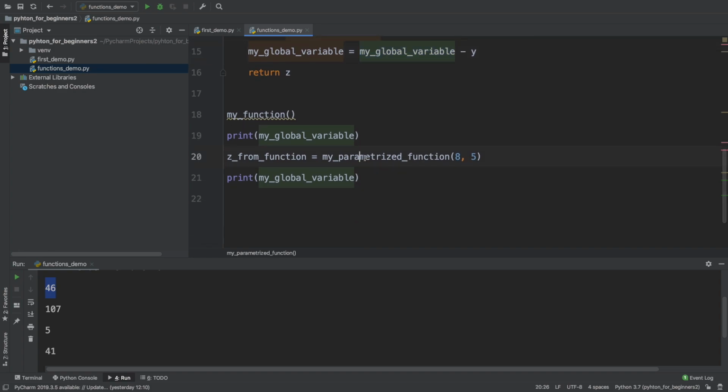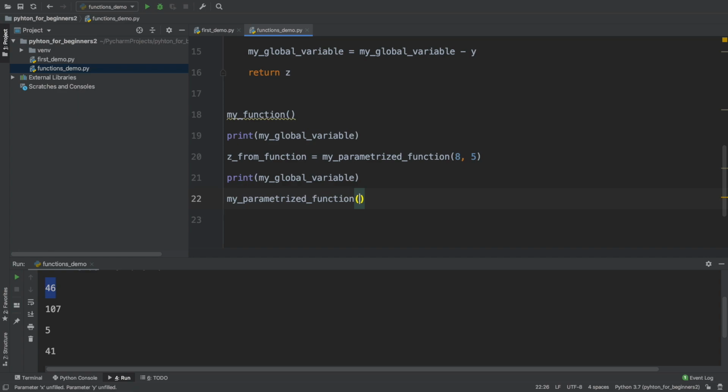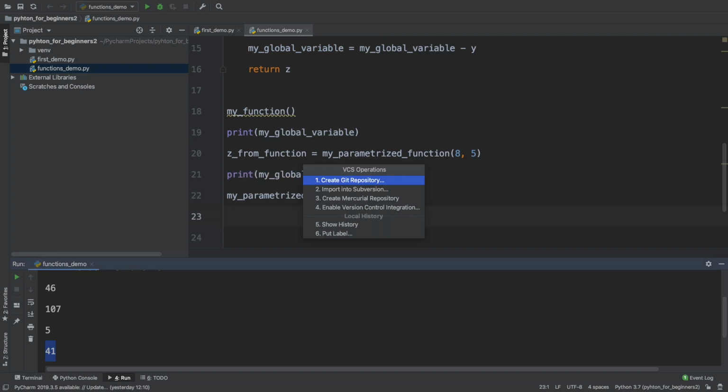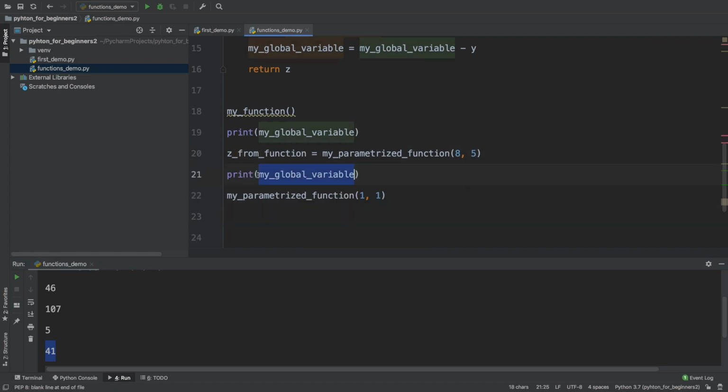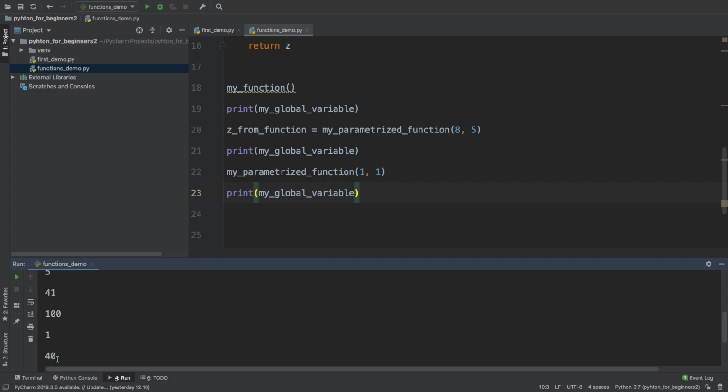Now if I call the function again, let's say I will just call it again now with 1 and 1, okay? What do you think would happen? After I call it one time, the new value should be 41. Then if I print it again, I expect that this print should be equal to 40. As you can see here, that's exactly what happened.